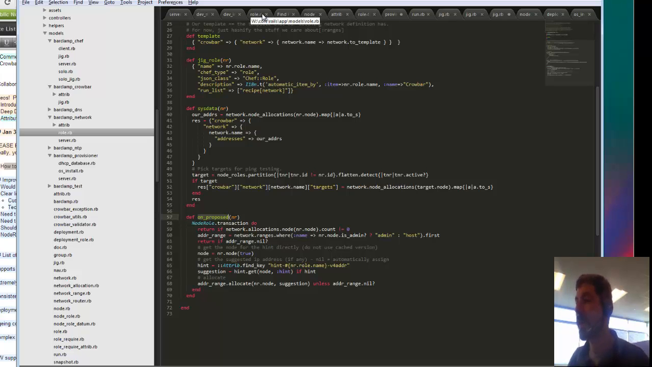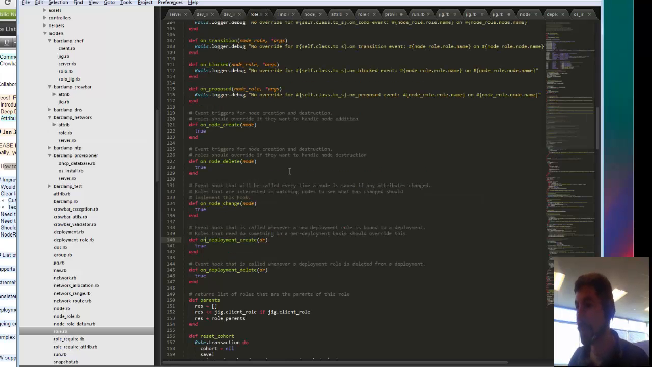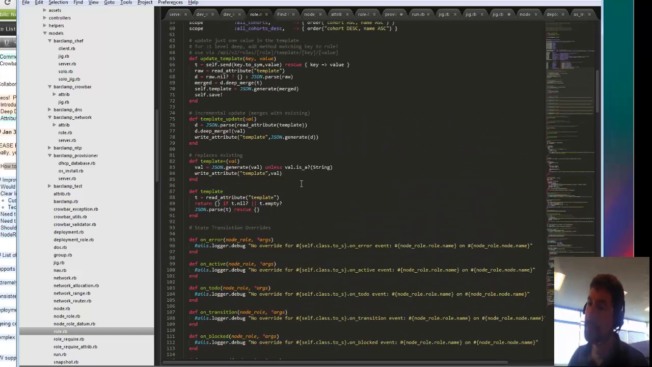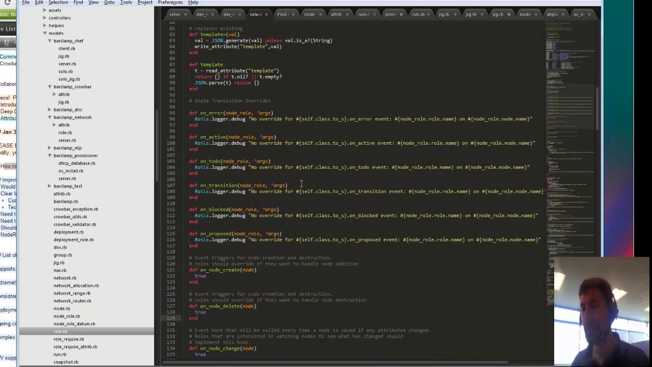It is called every time that node role goes through the proposed phase. So unproposed is really helpful because it's really called before the user changes it, when the user goes into proposed state. But you can hook off any transition.